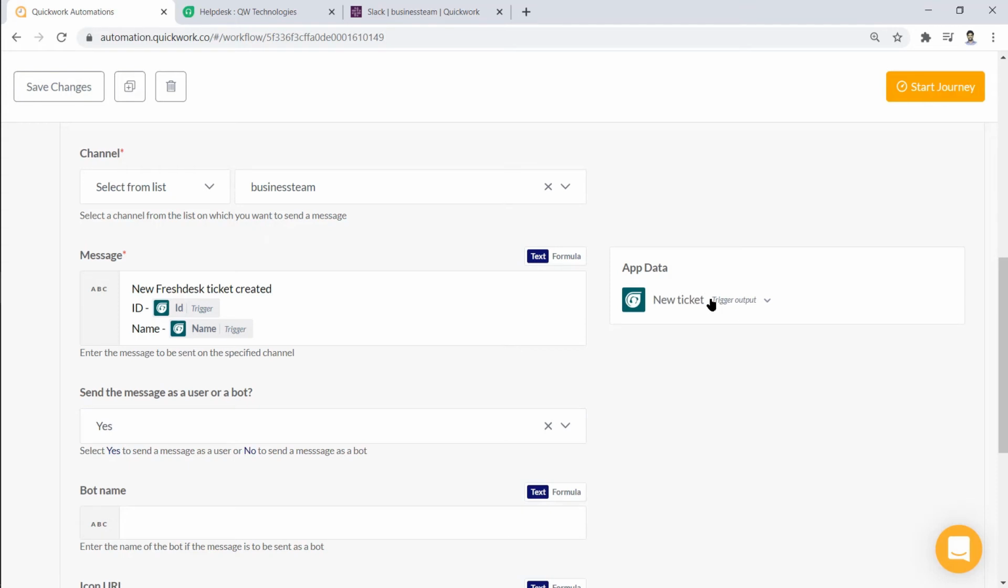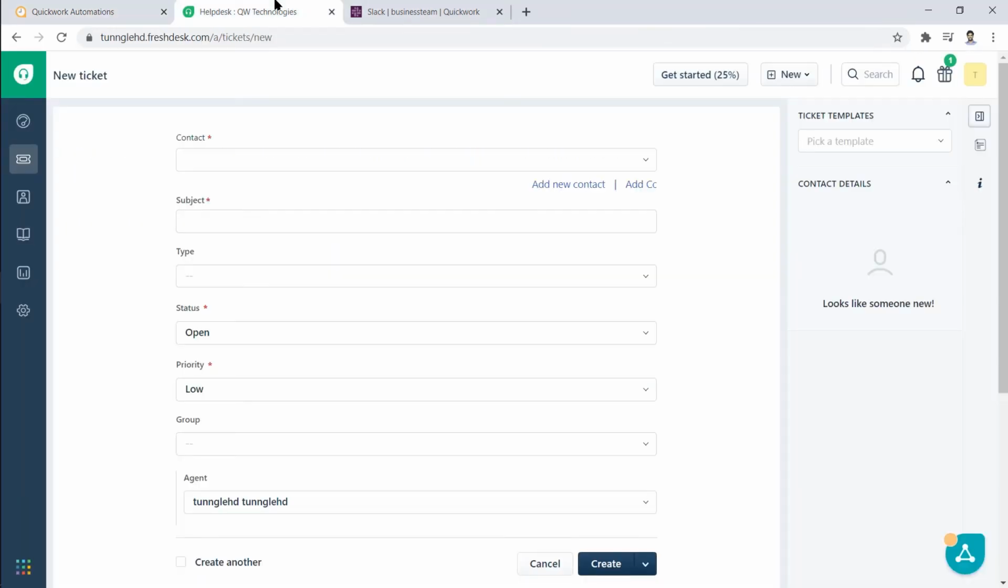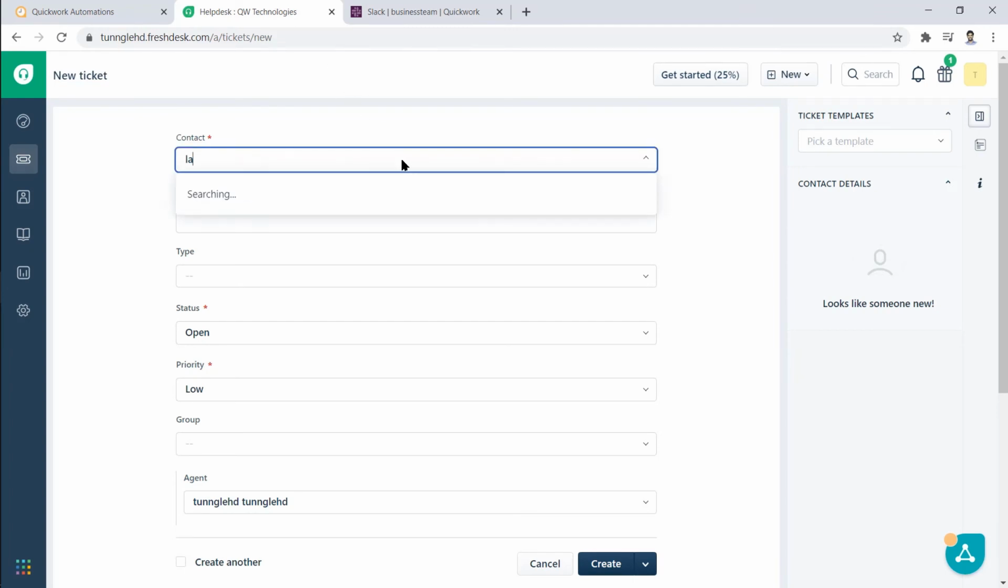We are now ready with our journey. Click on Save Changes and Start Journey. Now we will check the output. Go to Freshdesk, create a new ticket by filling the required fields.